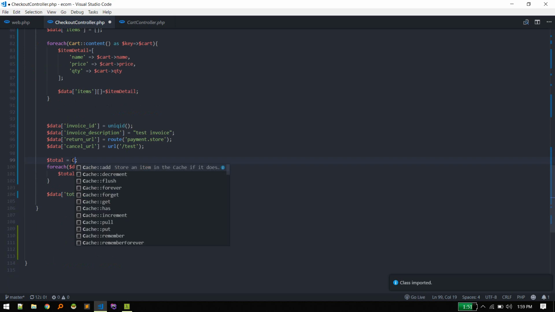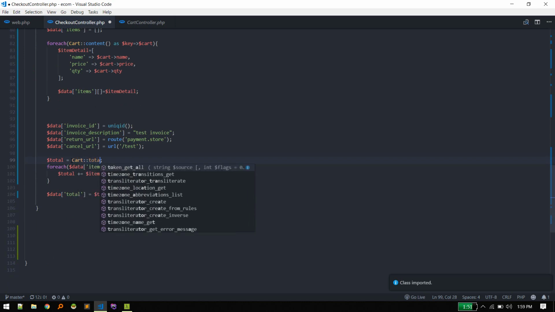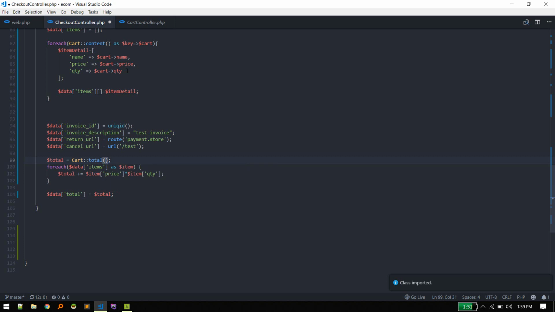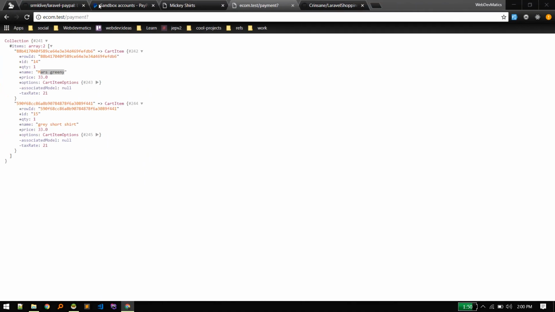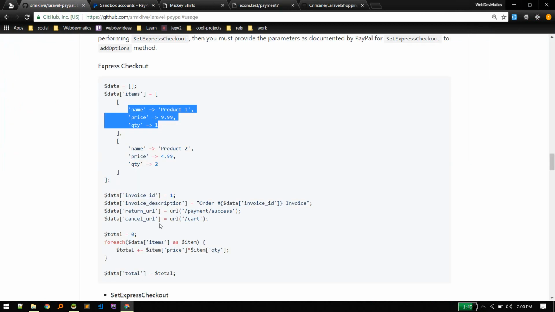So total, we can get this total from the cart total shortcut, otherwise you have to loop through this and multiply this with price and then add everything to get total. Since we are using a package, this is the way to go. Okay, so we get rid of this. Our data array is ready. Now we need to pass this to our API.